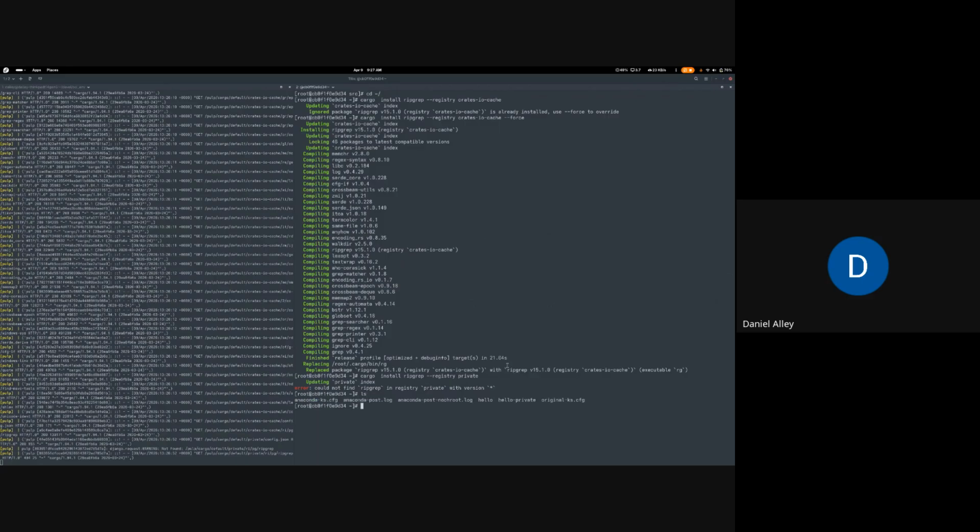So I have two crates, hello and hello private. I'm going to take a look at hello private.